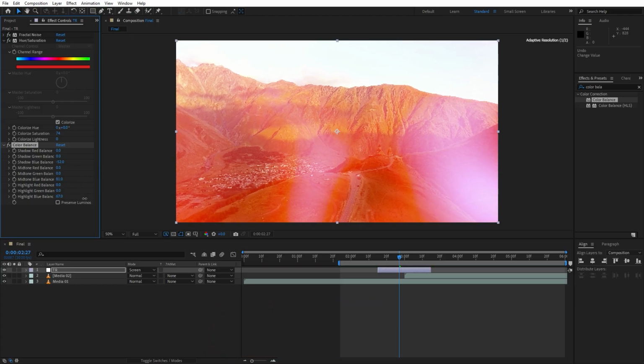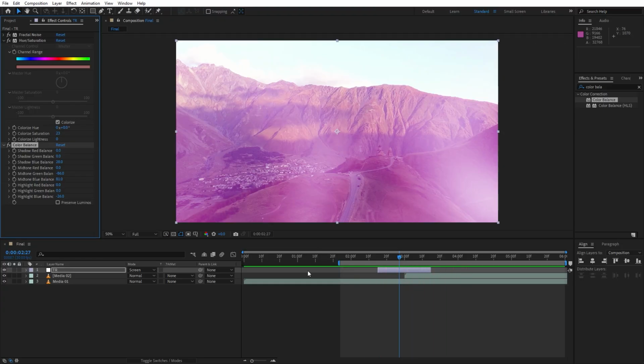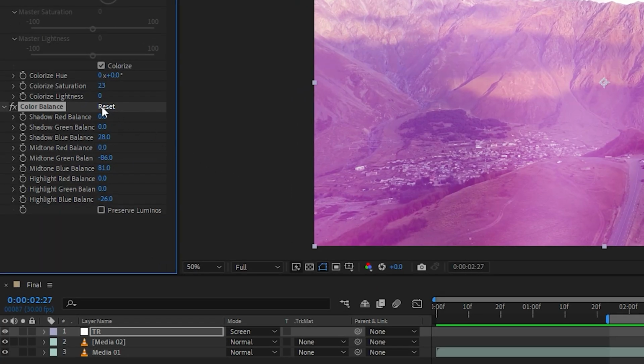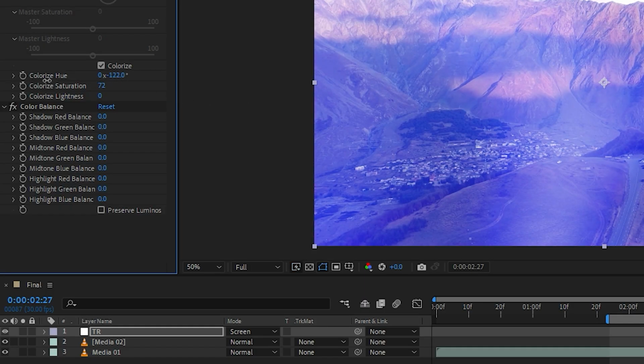Let's also experiment a bit more. You can always go back here inside the hue and saturation effect to change to a different color. And now when we hit 0, this is gonna be our animation. If you're not satisfied with your own colors, just hit here reset, play around here with the colorized saturation inside this hue and saturation effect, and also you can play around with the colorized hue and everything else.